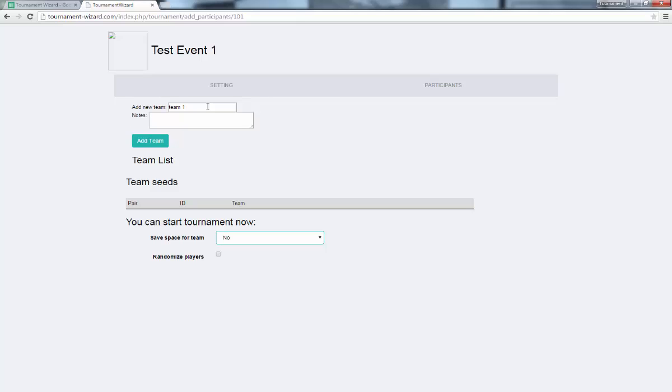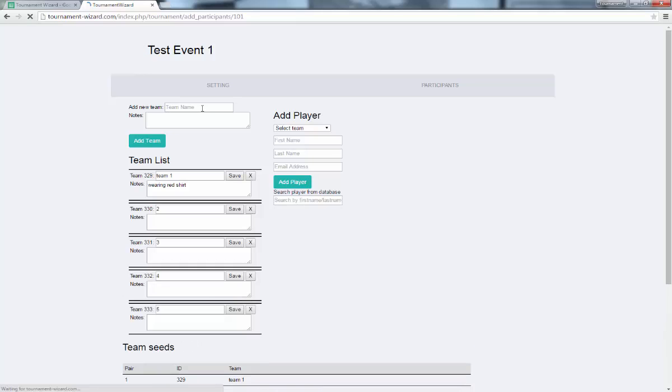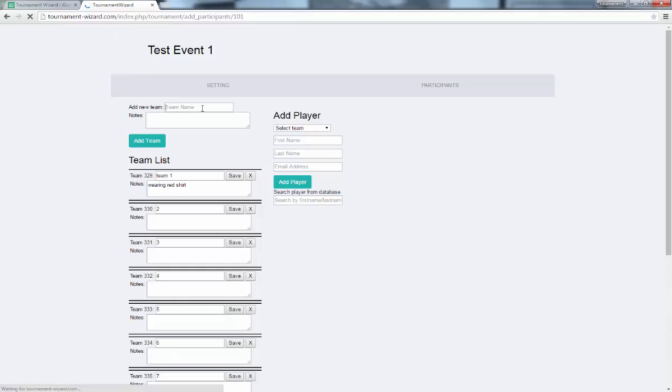You can place a note for teams as descriptors, usually what they're wearing or some sort of identifier. This is helpful when you're without a mic at an event and you have a lot of new players. These notes can be accessed either in the participants page or in the future by hovering over a team name in the bracket page. For this video, we will set up an 8-team tournament.